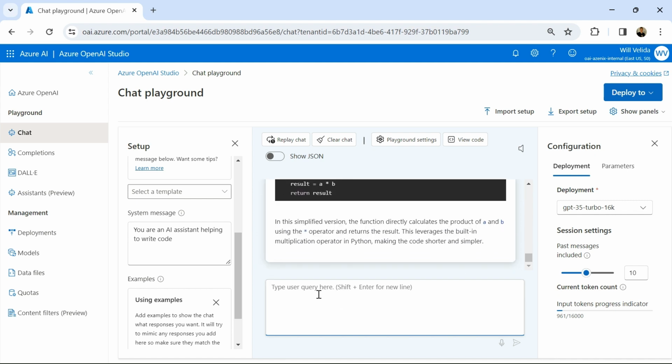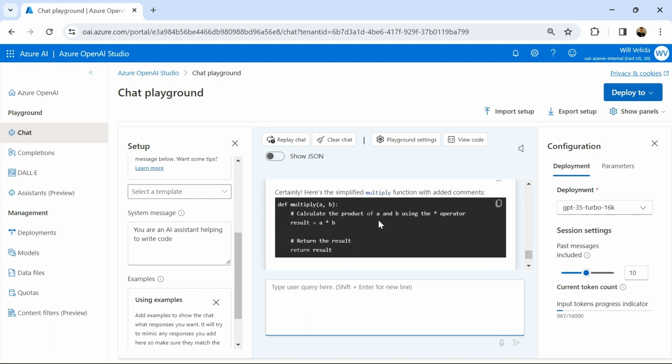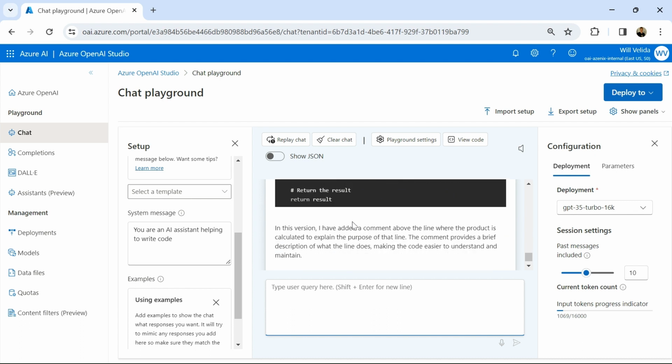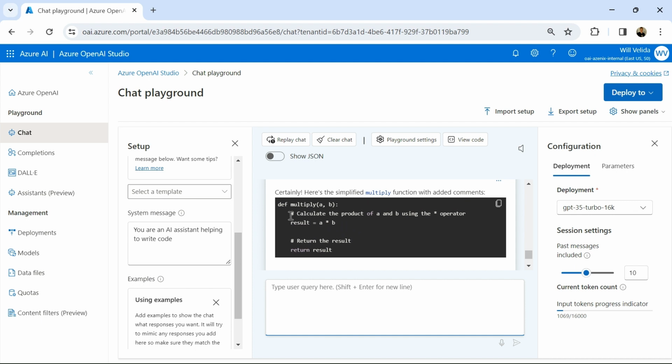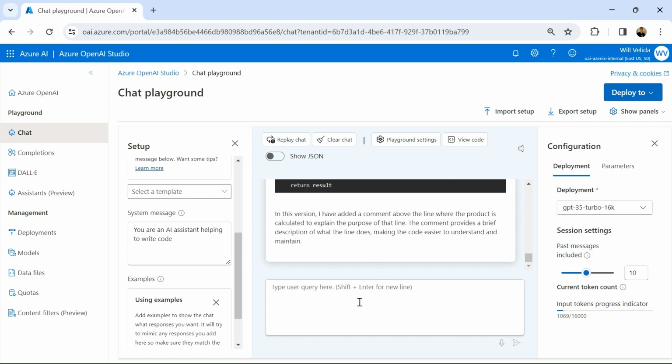We love simpler code. And now what I'm going to do is add some comments to this function. And there we go. So there's the simplified multiply function with the added comments. We've got a comment here saying calculate the product of a and b using the multiplication operator, and then return the result. Cool. So this is how we can actually work in Azure OpenAI to generate code.